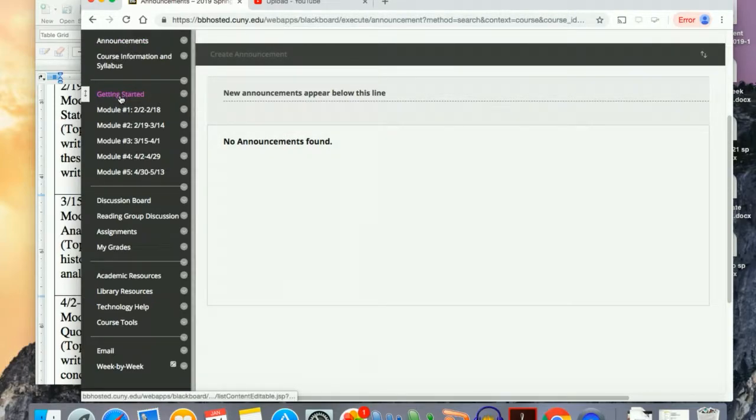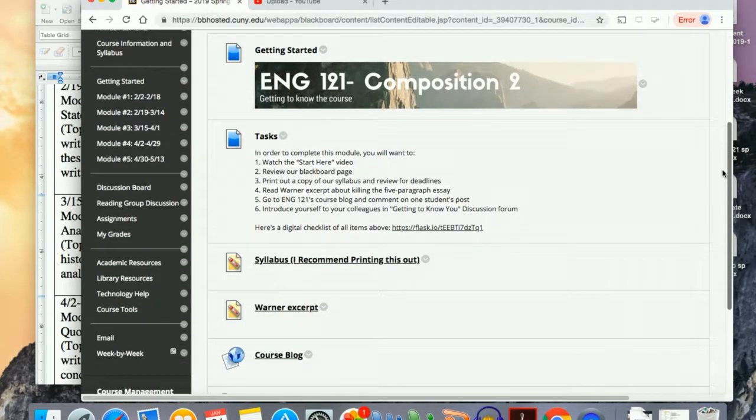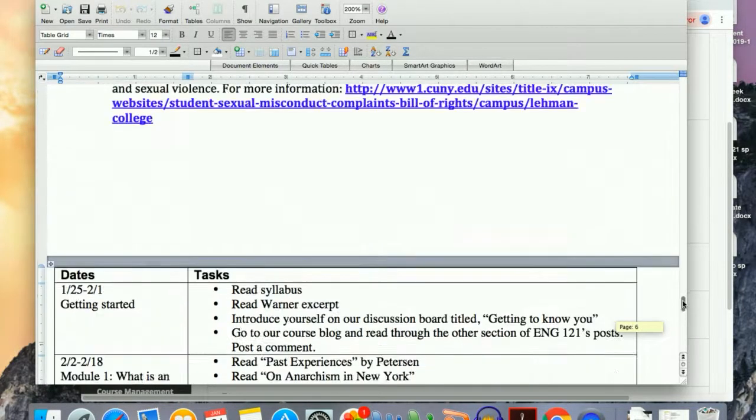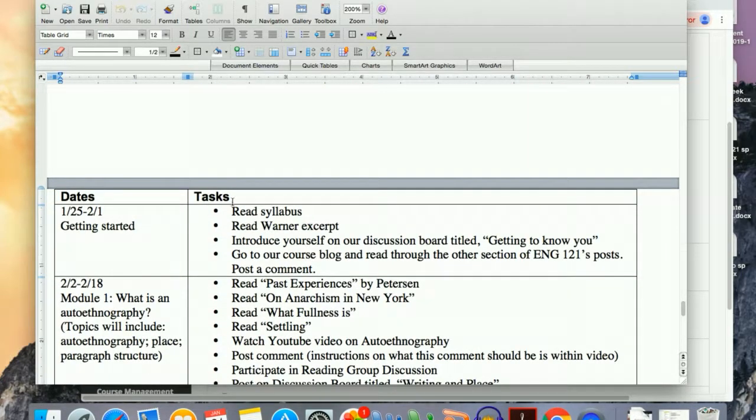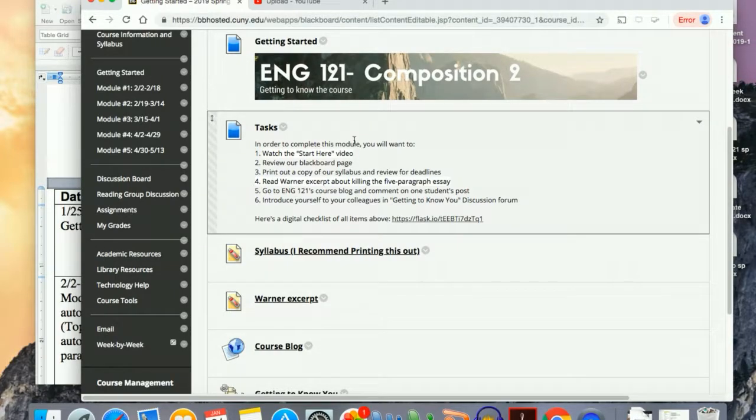And then Getting Started is where you find the tasks that you want to complete before we actually enter the full semester's worth of work. You'll remember I talked about this as being a pre-module on our syllabus, right? So here is the Getting Started pre-module. Here you'll see the tasks.